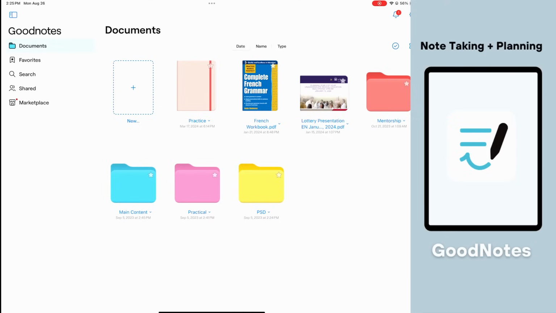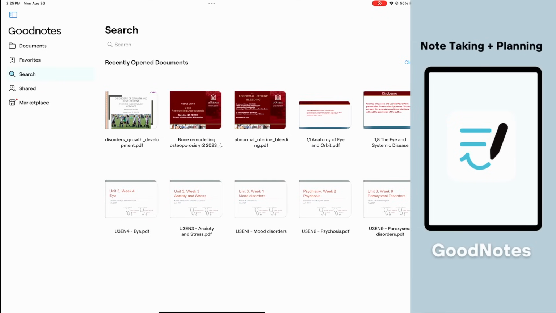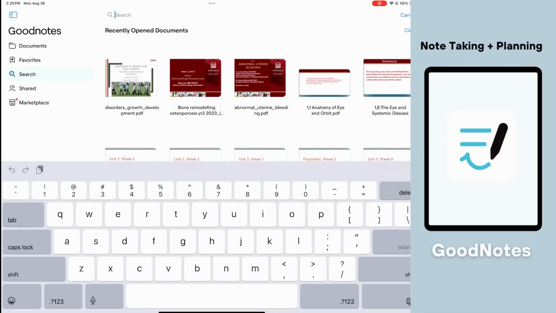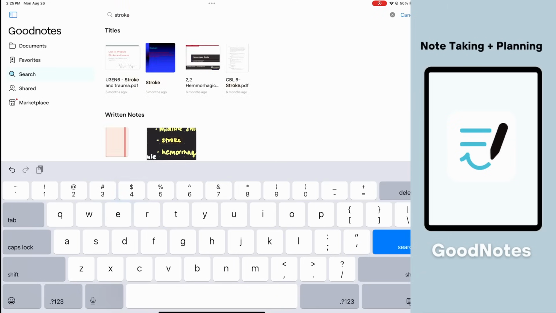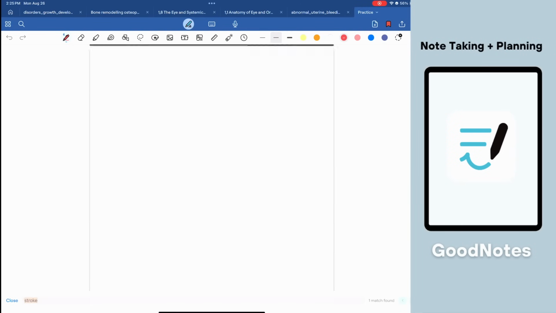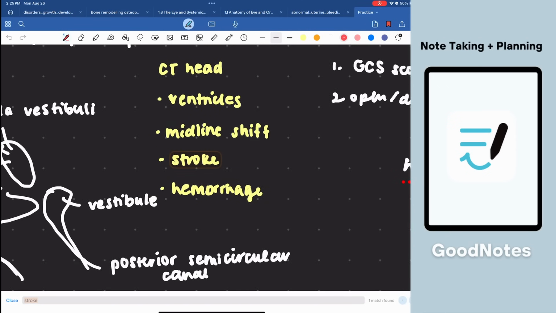It also has a pretty powerful search function that works even with handwritten text. So if you go to the search function here on the left and you search up things like stroke, for example, not only will it show you all the lectures titled stroke, but any lecture that includes the word stroke, or even if I have handwritten notes with the word stroke, it's able to recognize that and bring me to that specific note, which is awesome.